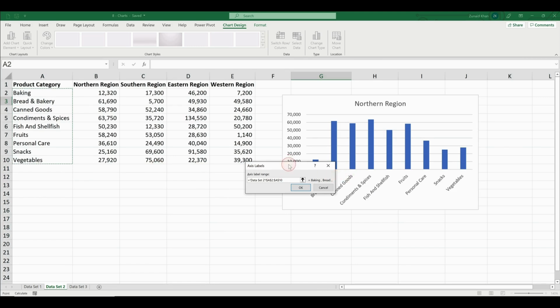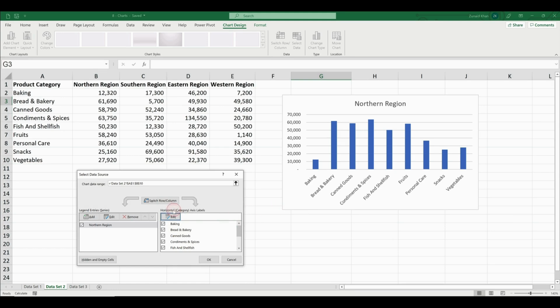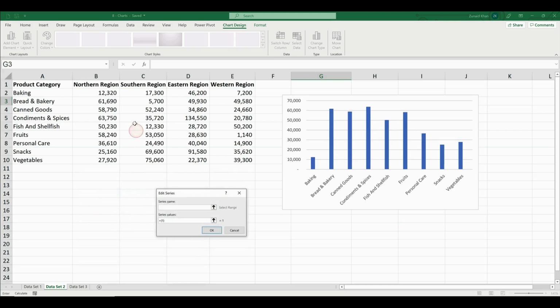This range becomes the labels for the axis, for the x-axis, and we say OK, and now you can see that the horizontal axis labels are entered in over here. Now to add in another series range or another range of values, you simply click on add, and we follow the same process. So if we wanted to, for example, add the Western region, we click on the Western region here as the name of the series.